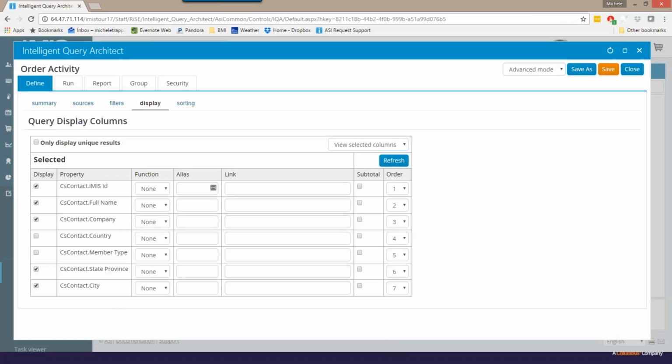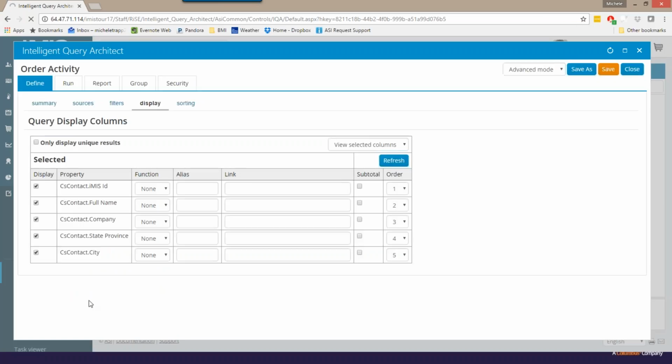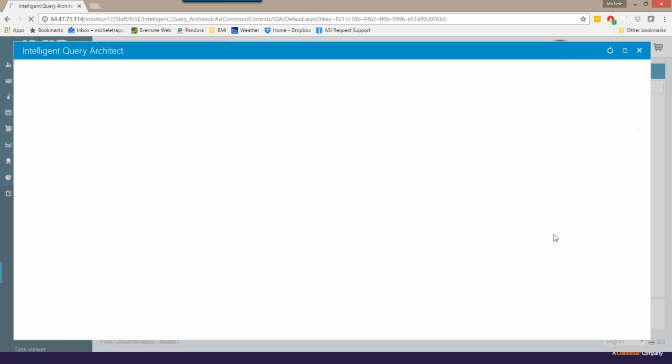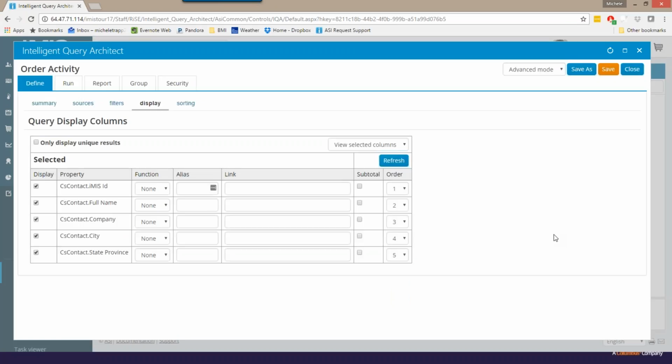Member type, do I care what member type they are? No, I'm just kind of looking to see who bought product. If you wanted to see something along the lines of what member type they are, you can do some filtering by that. Maybe the city, refresh. I'm clicking refresh every time, so it kind of reorders everything. Let's put city ahead of state logically. And refresh.